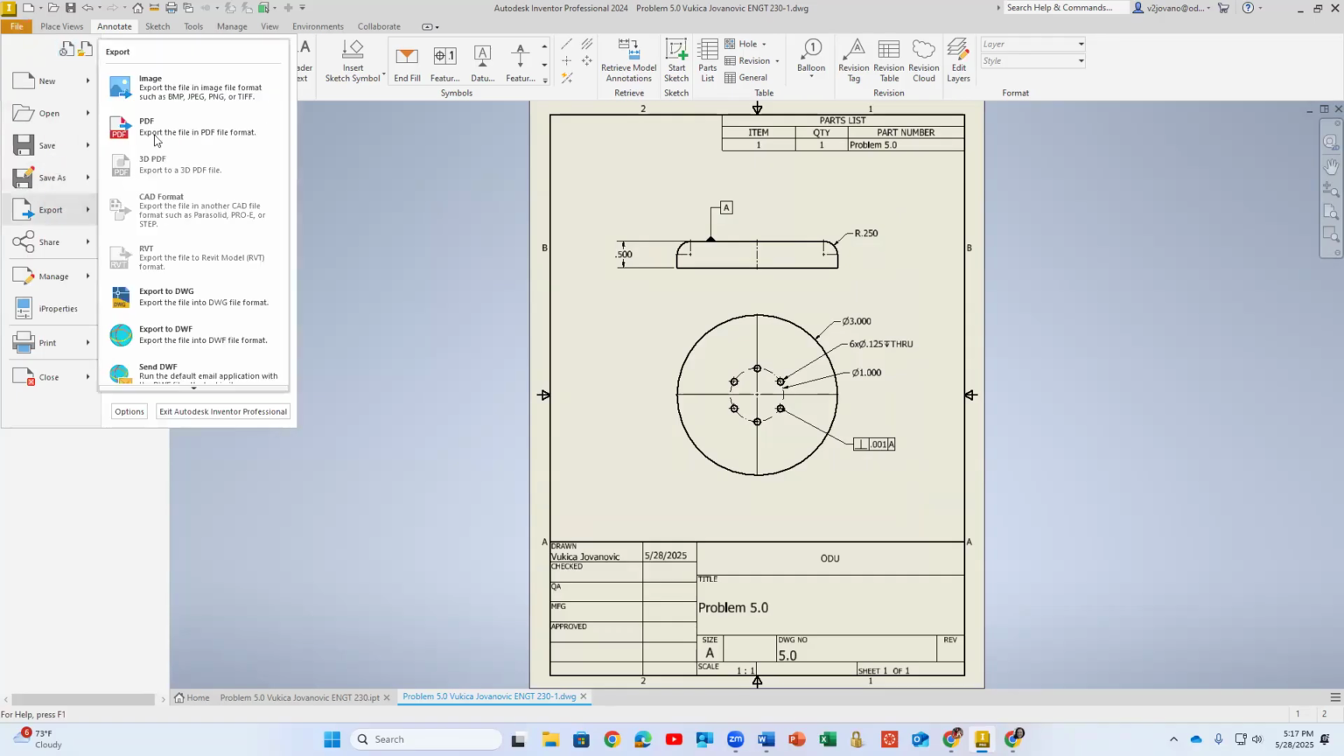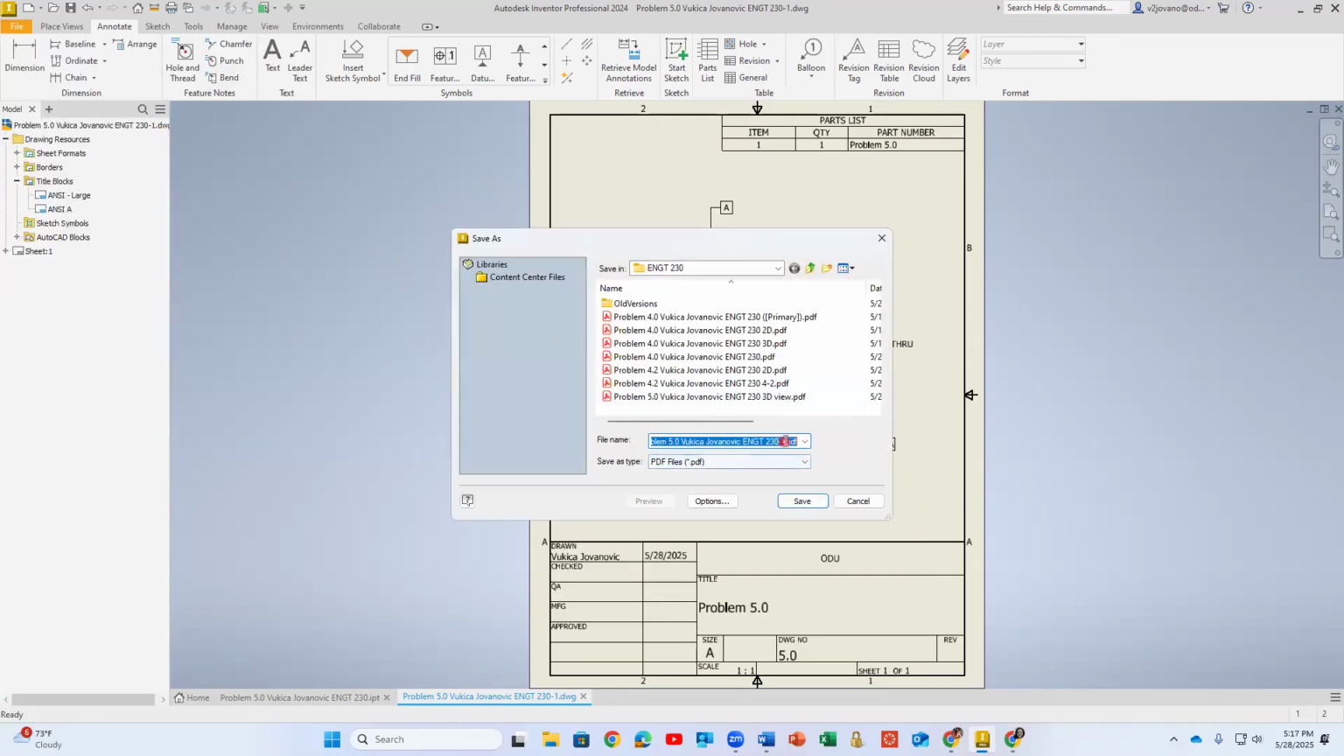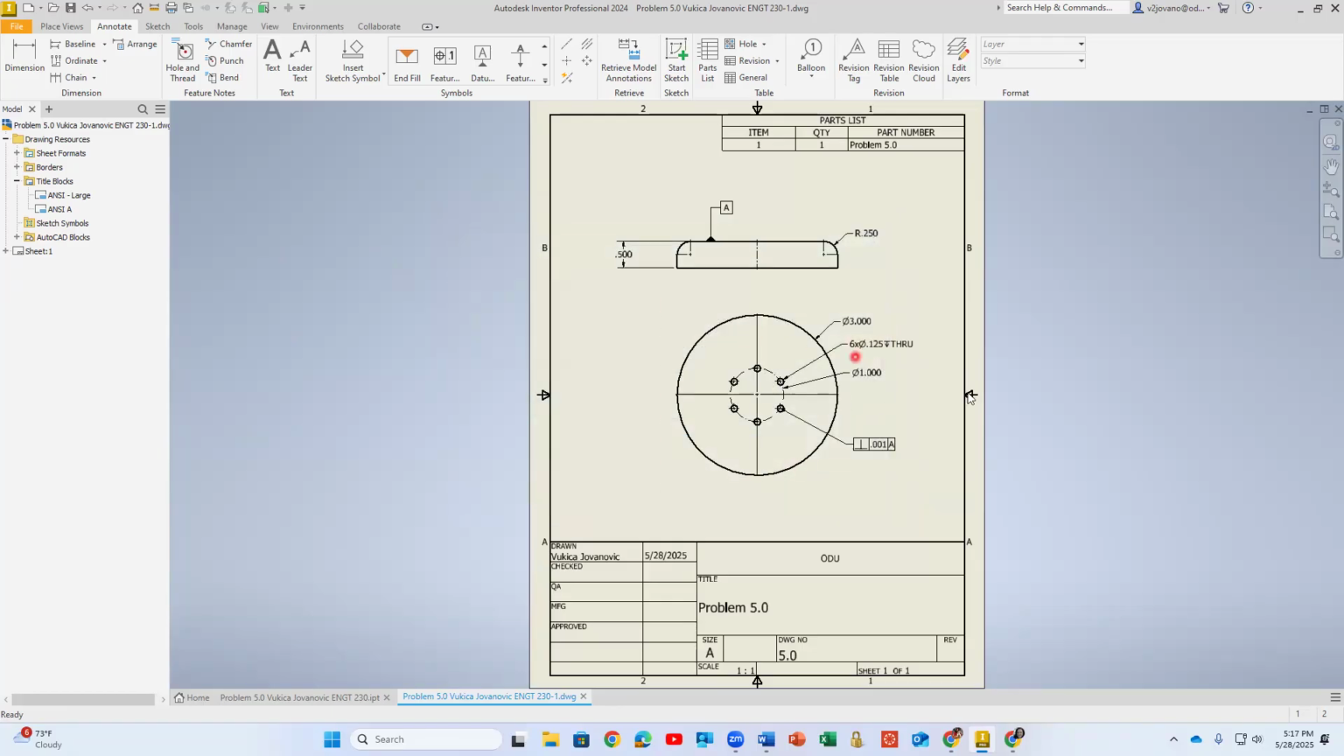And the last step is export PDF. But in here, I would just add 2D drawing, because this is my 2D engineering drawing. And please submit PDFs in Canvas and make sure you upload your files to Google Drive.